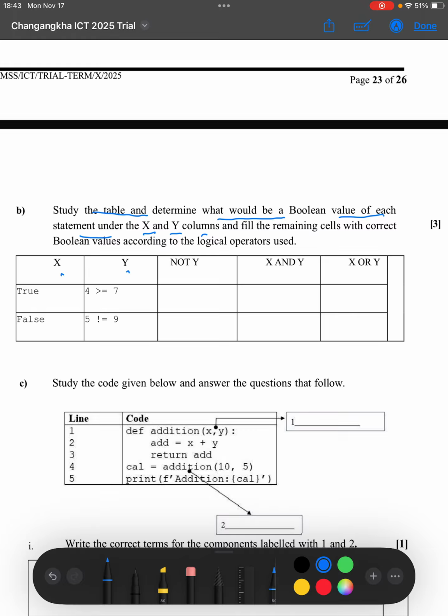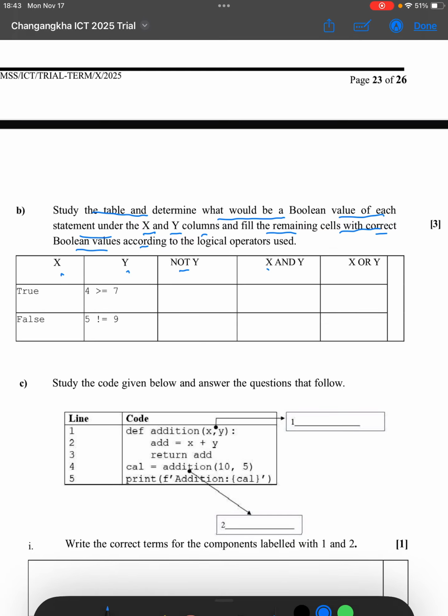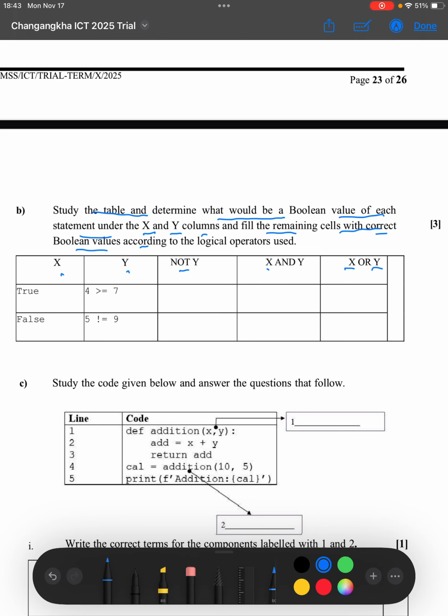You have to see what value will be in the X and Y columns, and fill the remaining cells with the correct Boolean value. There is not Y, X and Y, X or Y. With that, we also have to use the logical operators: and, or, not. So we have to fill in the blanks here.